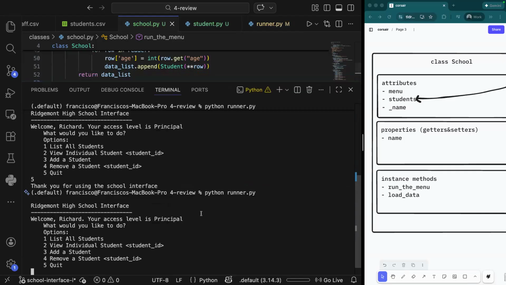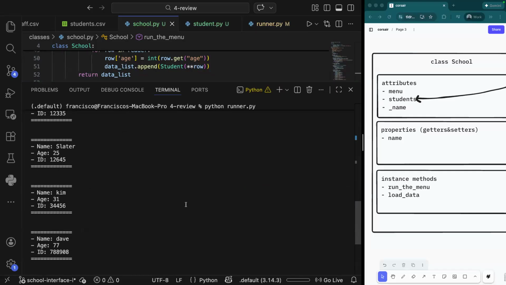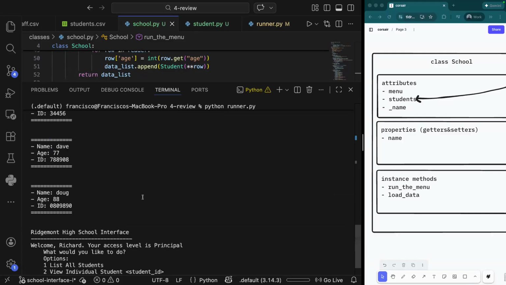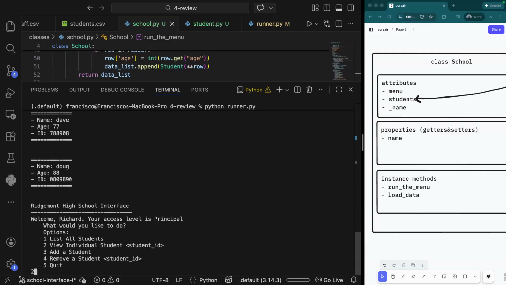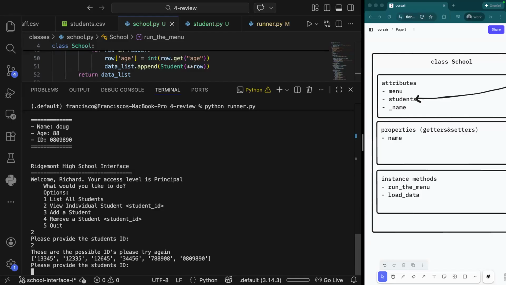Here's my runner. It's currently being executed. I want to view or list all students. Here's all the students that are listed right now. Let's say I want to take a look at Lisa. I would say 2, which did not call my function. Oh, it did call my function. I just totally missed it.